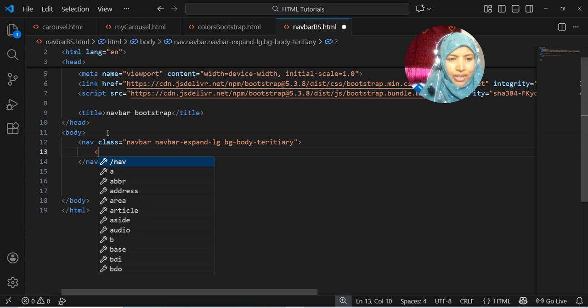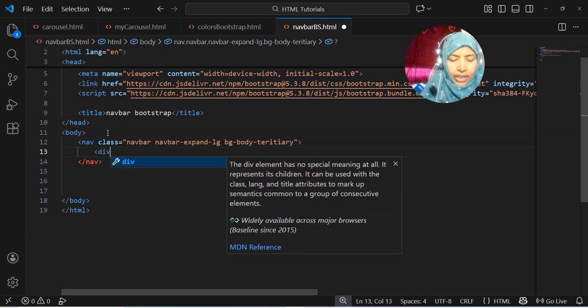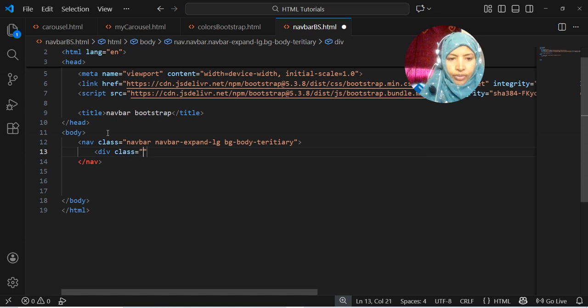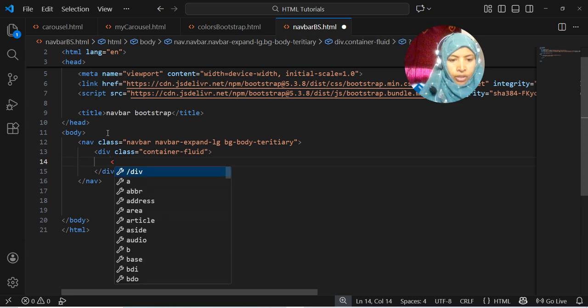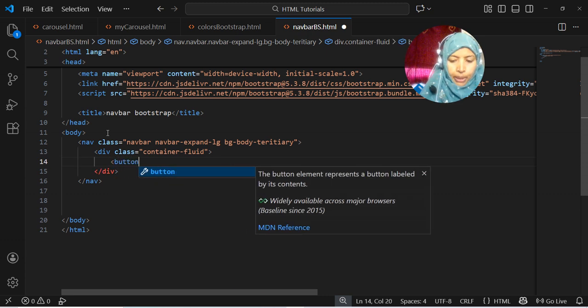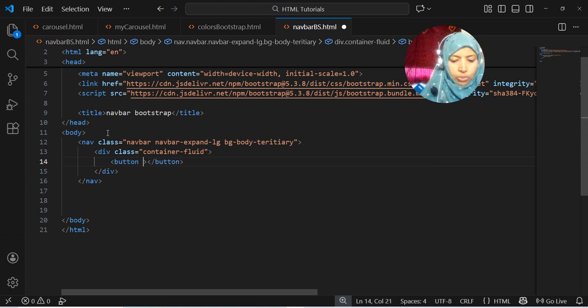Okay, so this is the main, and then here I'm going to create a div container, class container-fluid. This is going to take 100% width of the window. Next I'm going to make a button. This is the button that's going to be used to control the menu. So here the class for the button is navbar-toggler, and then a few other properties here.